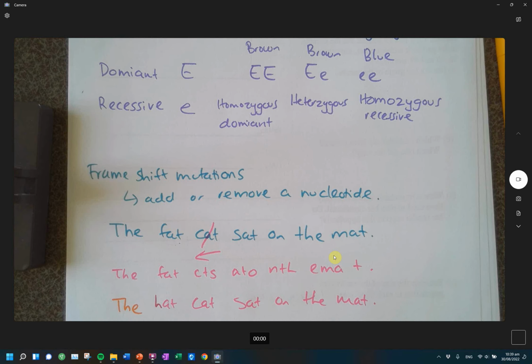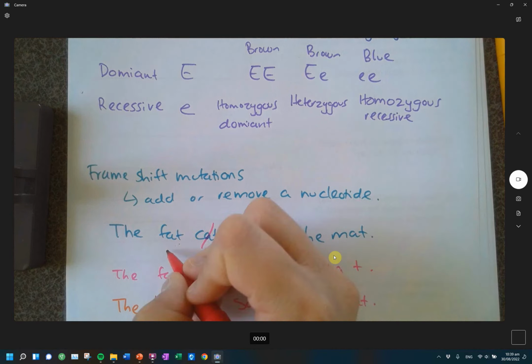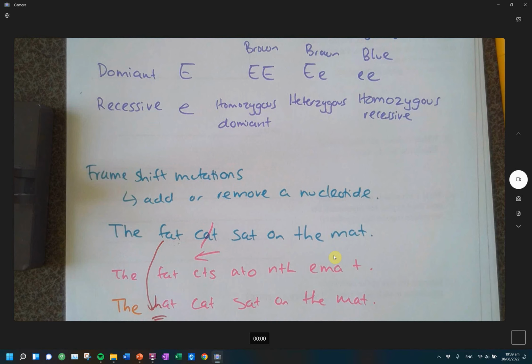Never mind. So you see how in this case I have a point mutation? I've changed the F to an H. The sentence overall still is not affected, but it doesn't make as much sense. So that is an example of a point mutation. You just changed one of the letters.